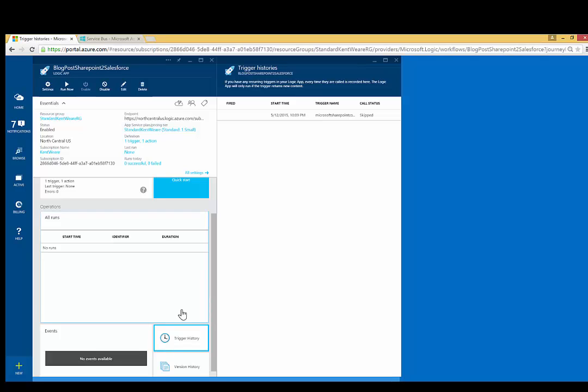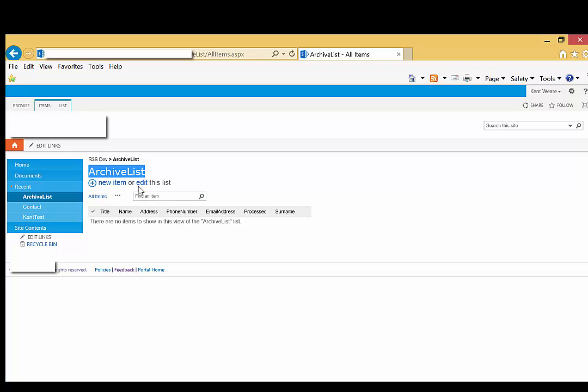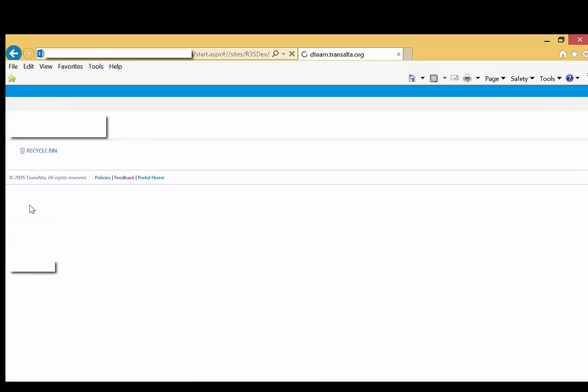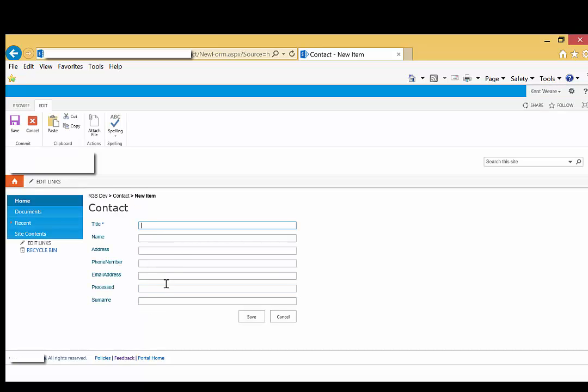If we click on trigger history, we will see the history of all of our recent triggers. Now in this case, the call status is skipped because we have no data. So let's now go into our contact SharePoint list. We're going to create a new item, which in this case we will call Mr. Derek Jeter, the famous New York Yankee.